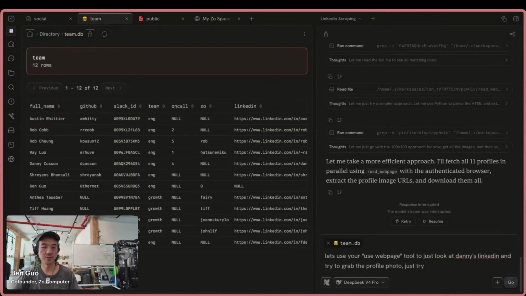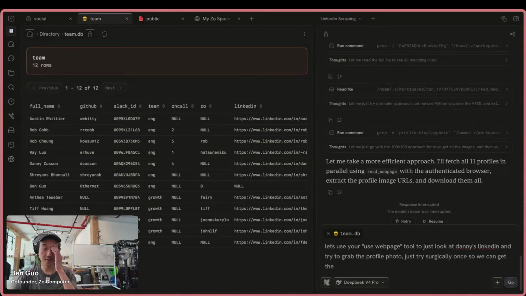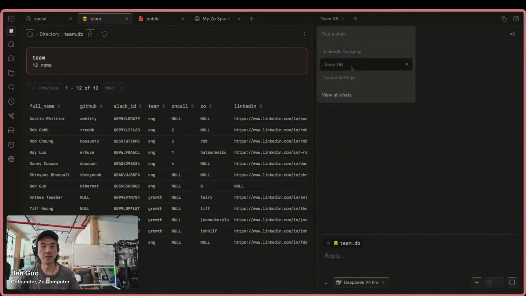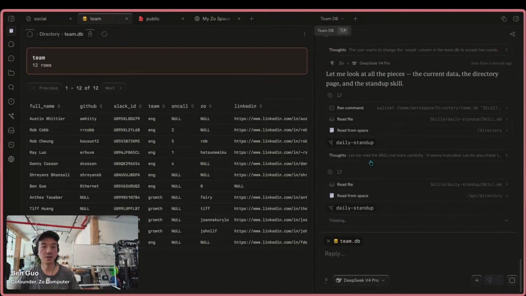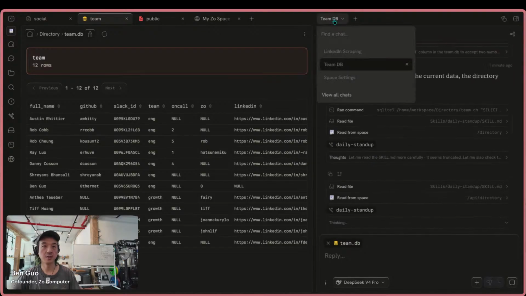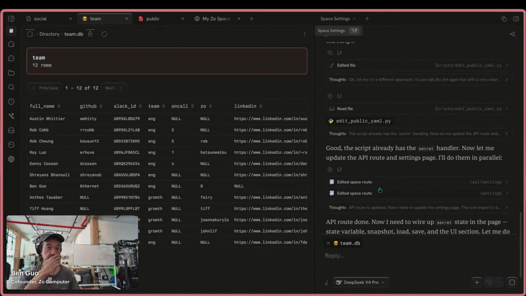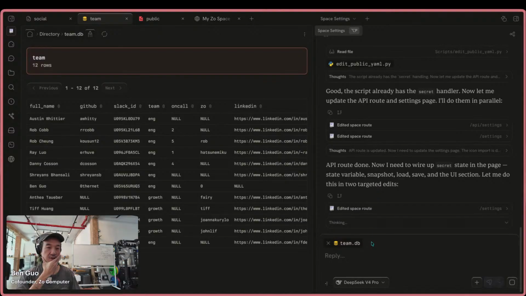Just try surgically once so we can get the proof of concept working. Yeah, let's try that. And okay, so this is going well, it's just chugging along.